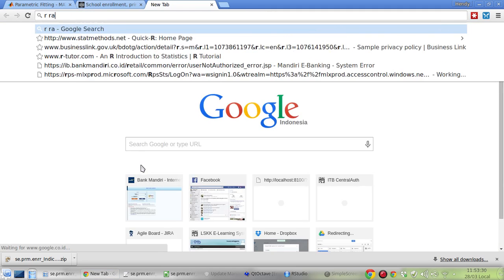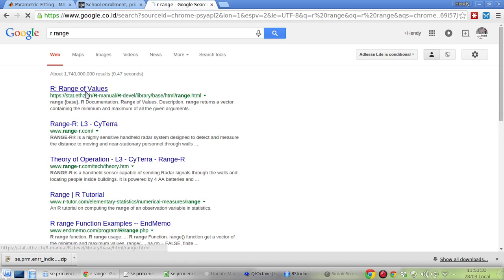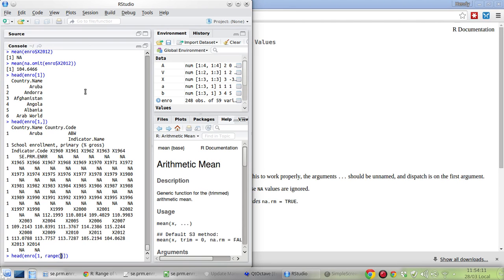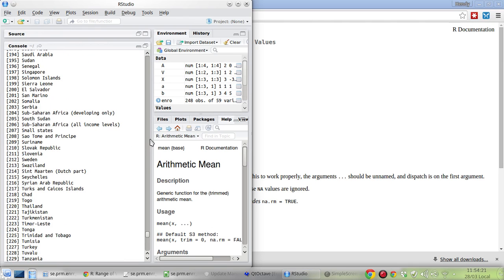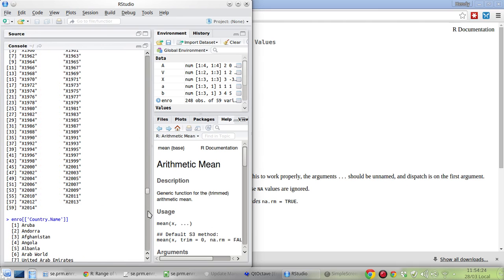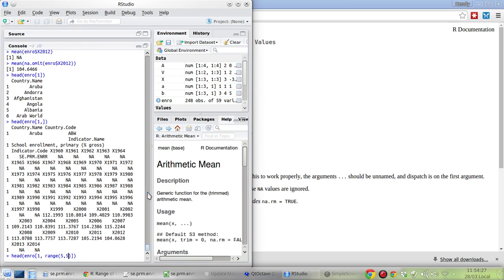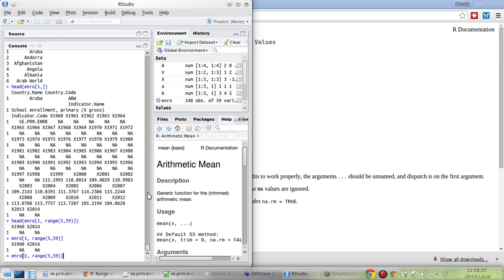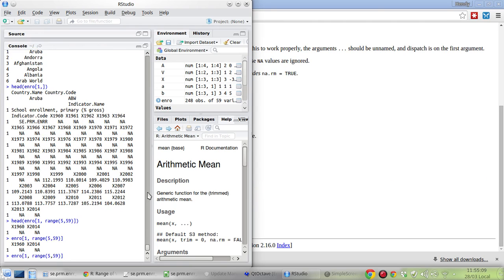How do I get the range? Okay, just a range. So that will be the range from column 5 to column... how many columns are there? 59. Okay, let's omit the head. Or can I just use the MATLAB syntax? Okay.